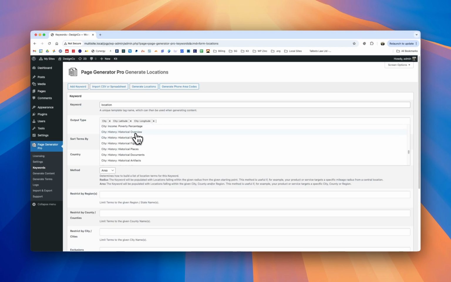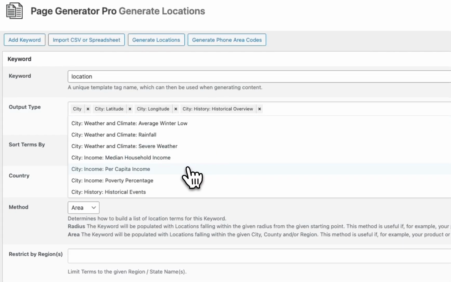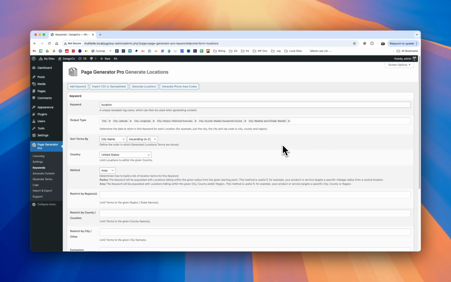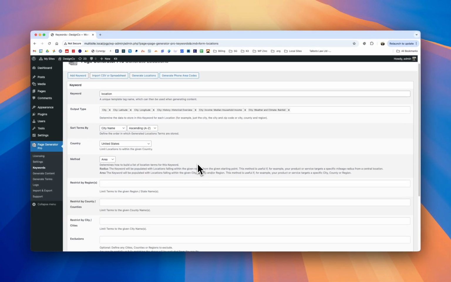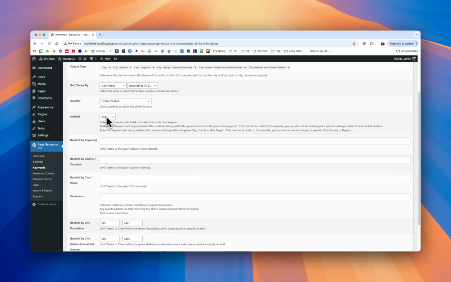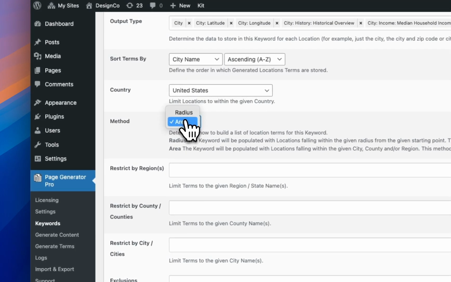So in this example, let's include a historical overview, the median household income, and let's look at the rainfall. Once I'm happy with the output types I've selected, I'll then be able to scroll down, and in the same way that we can do for Georocket locations, we can choose to constrain by area or radius.